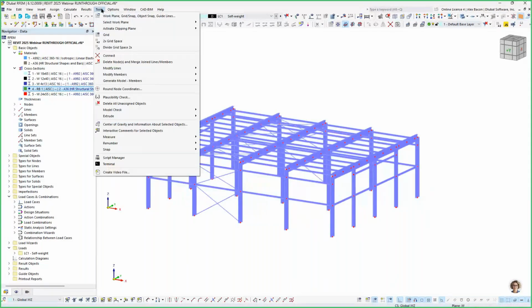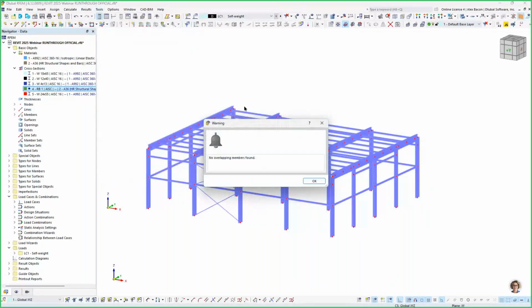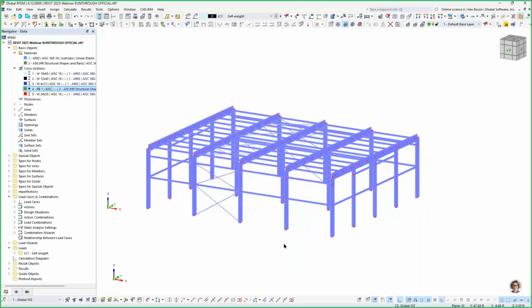The other tool we have for model check is the overlapping members. So we can also check for overlapping members. I don't have any, but that's always a good thing to check for. And yeah, so now with this model, what we want to do is prepare to run a simple self-weight check or self-weight load, just so we can check the results.